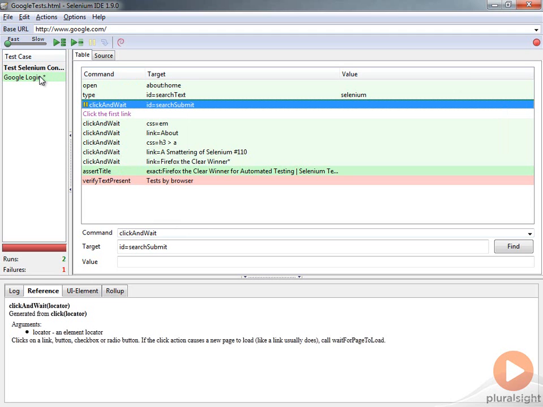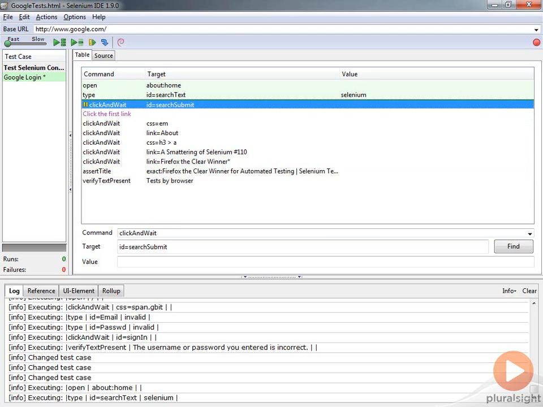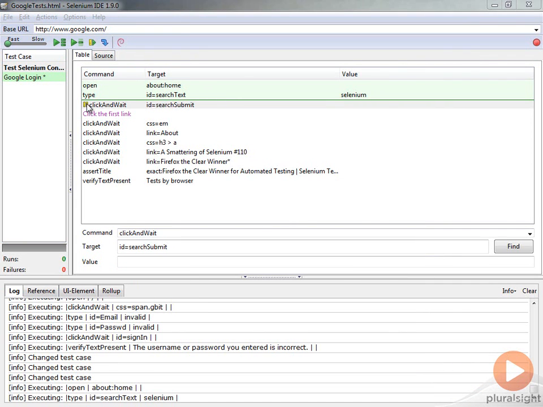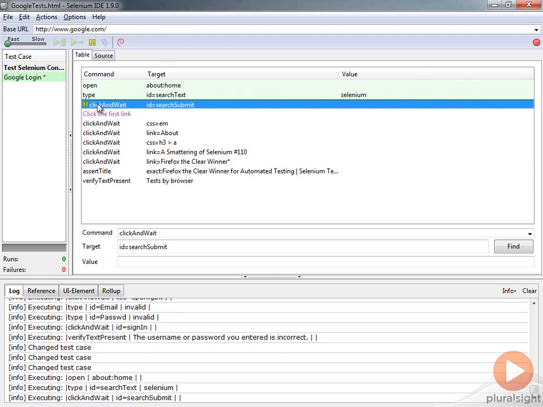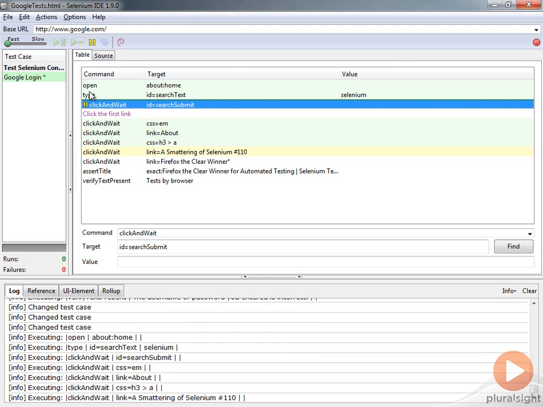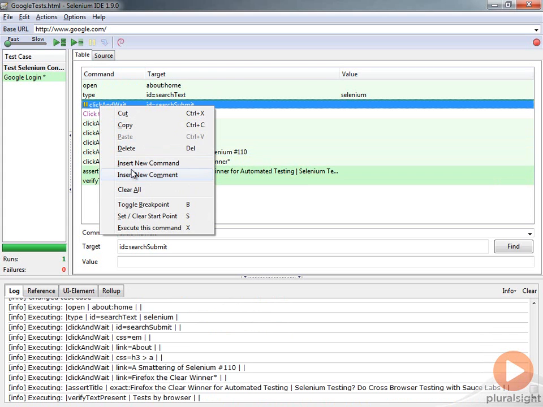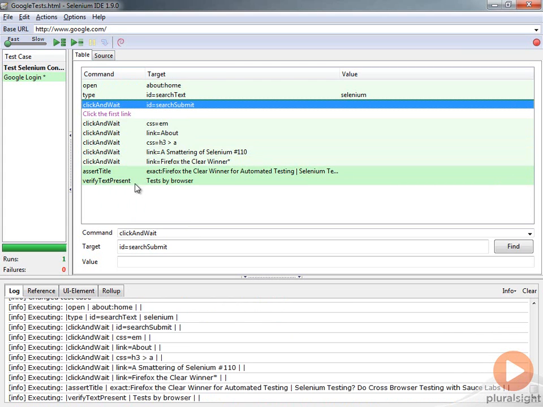So if we were to run this test here, you can see that it opened up a new browser window and it stopped right here where it had typed in this text. So this is pretty useful for debugging, for figuring out what's going wrong with your test, and then you can obviously resume and you can set as many breakpoints as you want. So I'll go ahead and delete that breakpoint.